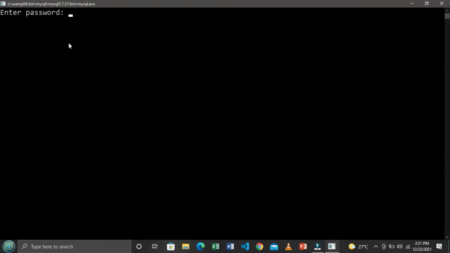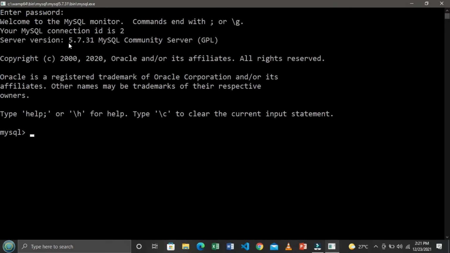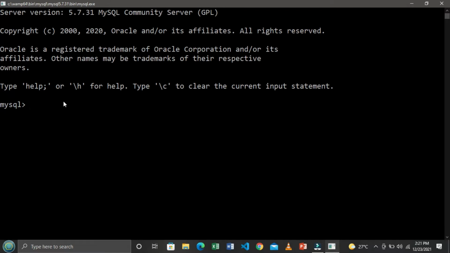Now the password is nothing. Okay, so what you'll do, you'll simply just press enter. Just press enter. There is nothing you are going to type there. When you press enter, it will display this information here. Don't worry about it, don't mind about it. The most important thing is what we are going to use it for. Okay, this console here.